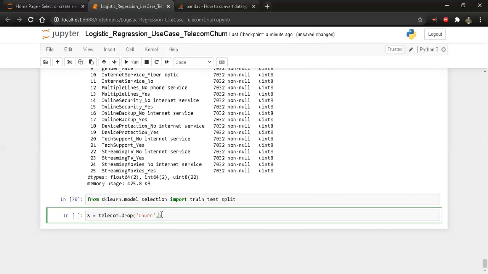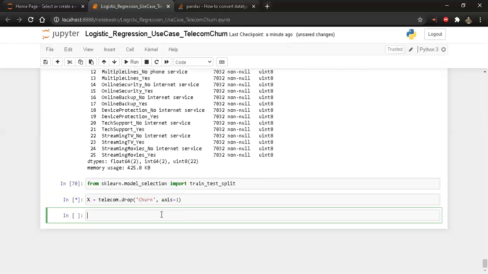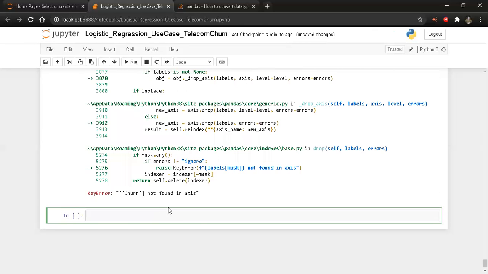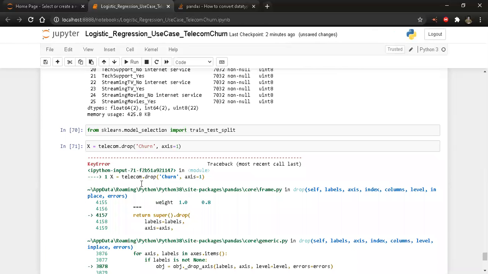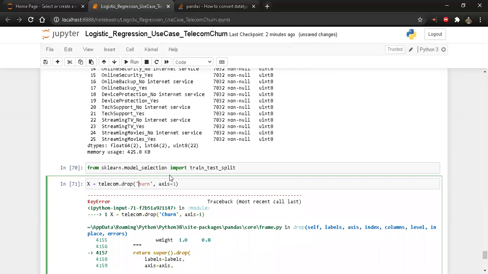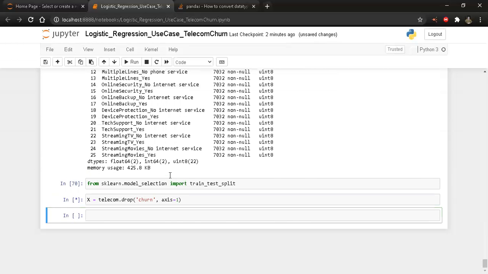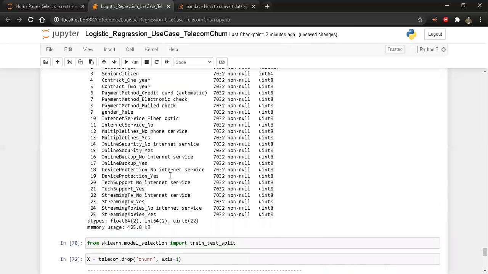Very important. Don't use in place equal to true in this case, but you have to use axis equal to 1, because it needs to identify what you mean by churn. Churn is actually a column, it is not a row. So I can run this and my X is created. Okay, now it is saying churn is not found in axis. I believe I have made a mistake by creating this as capital C. No, it's also not in the Y.